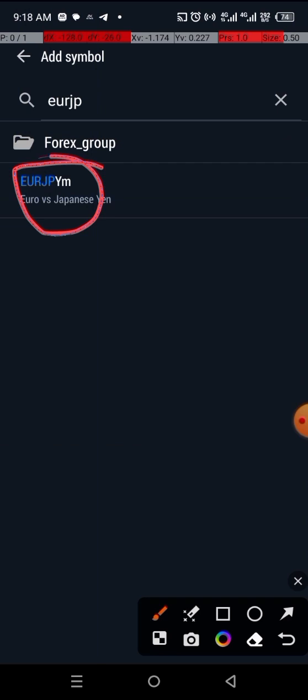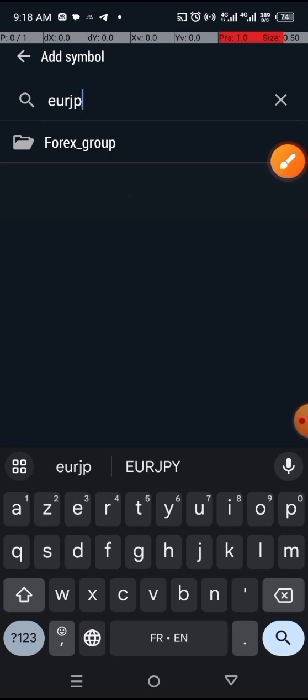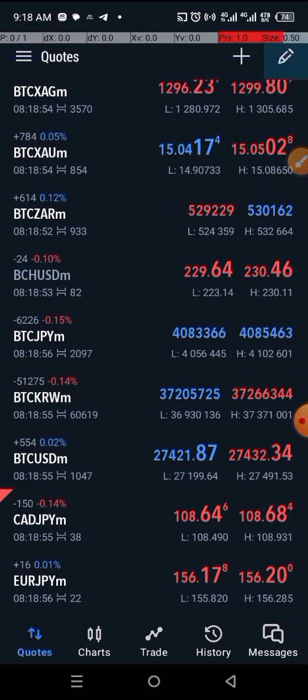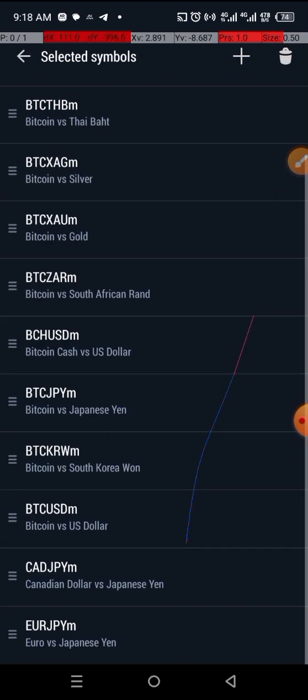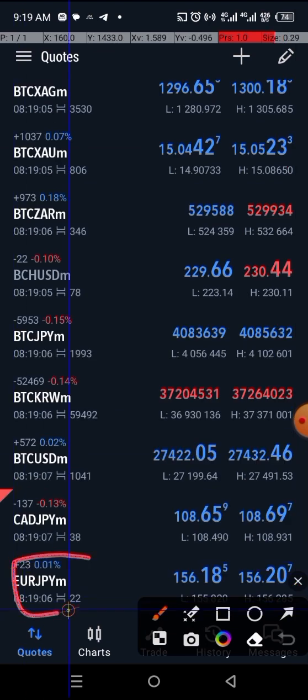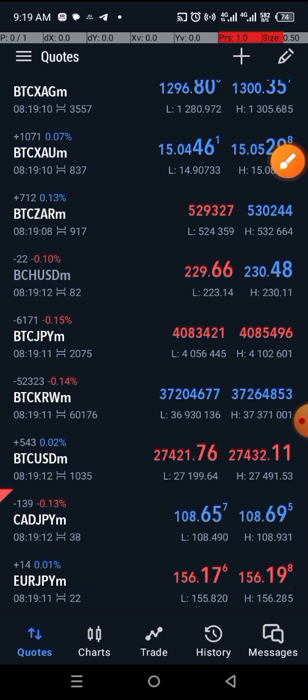Therefore, when it appears like that, what you have to do is you just tap it. I've tapped it, and when you tap like that and it disappears and you go to your currency pairs or to your quotes area, you are going to see it. You just have to scroll down and you see it. Look at it down here. This is the euro JPY I just added here. This plus area is mainly to add a currency pair.